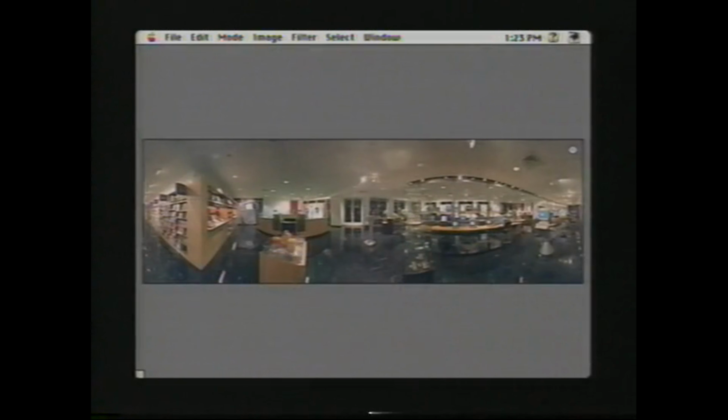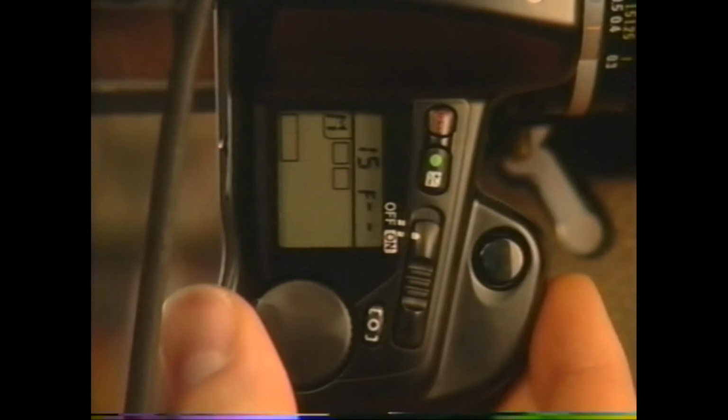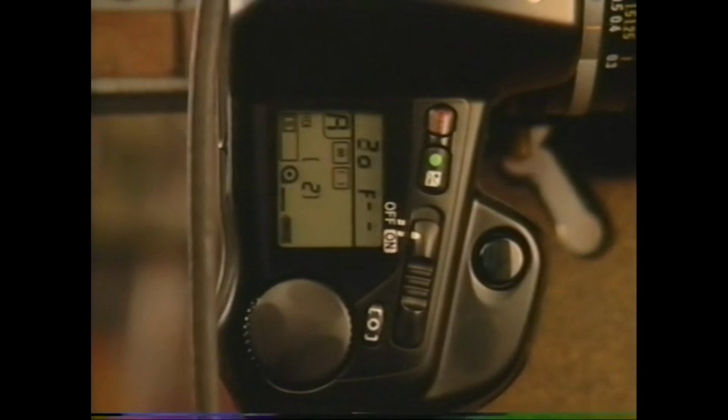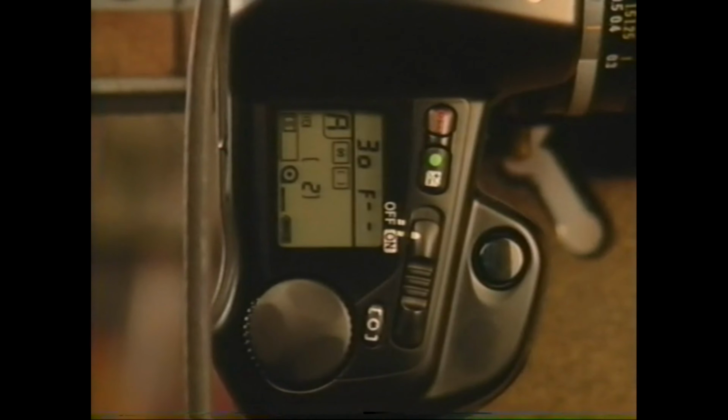The objective for exposure is to get consistent results for all of the images in a panorama. We recommend two possible approaches to exposure. The simplest method is to use the aperture priority setting on your camera. A second option is to shoot manually.